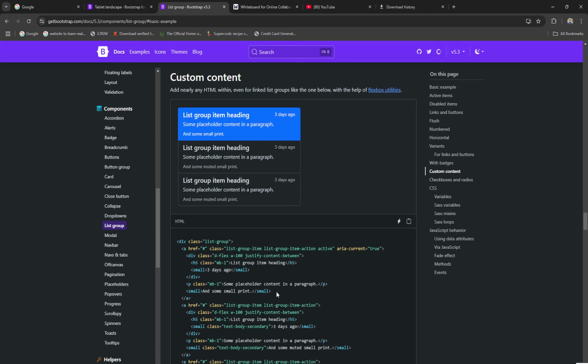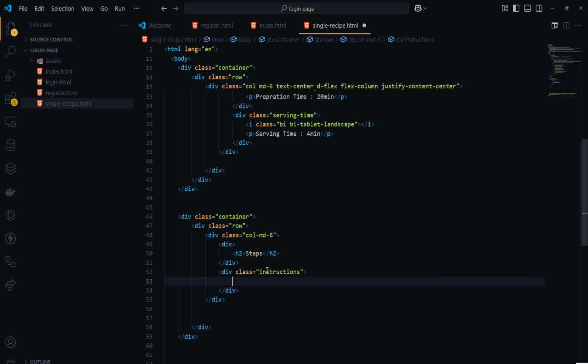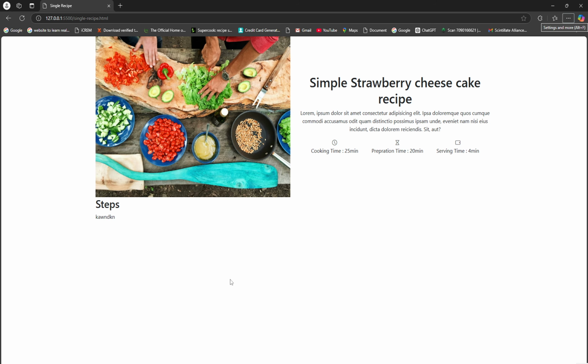It is nothing but division class d-flex w-100 justify-content-between. This is not required because we're not going to use this. Apart from that, list group item and list group. We'll be using the list group, and I think that is fine. So go back to VS Code, type division dot list-group, and once this has been done, I'll write dummy content and go to the website and check.